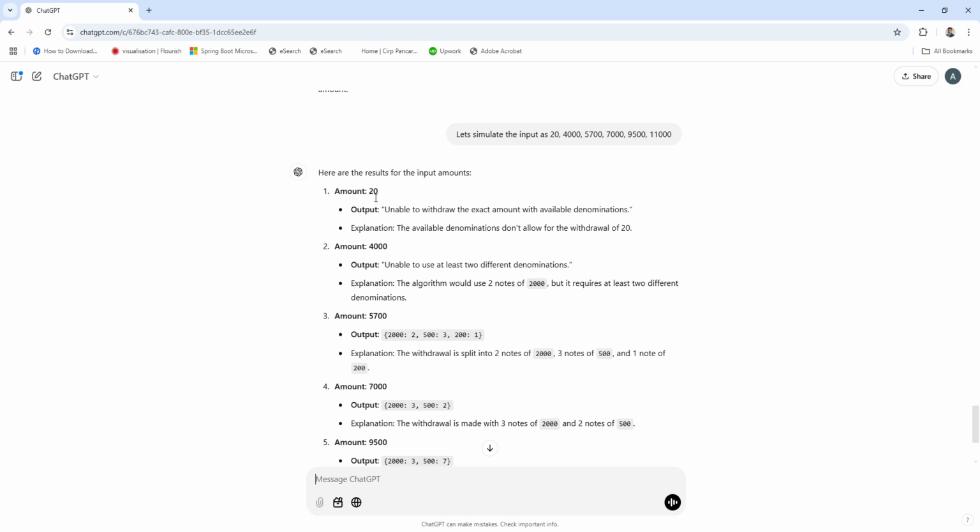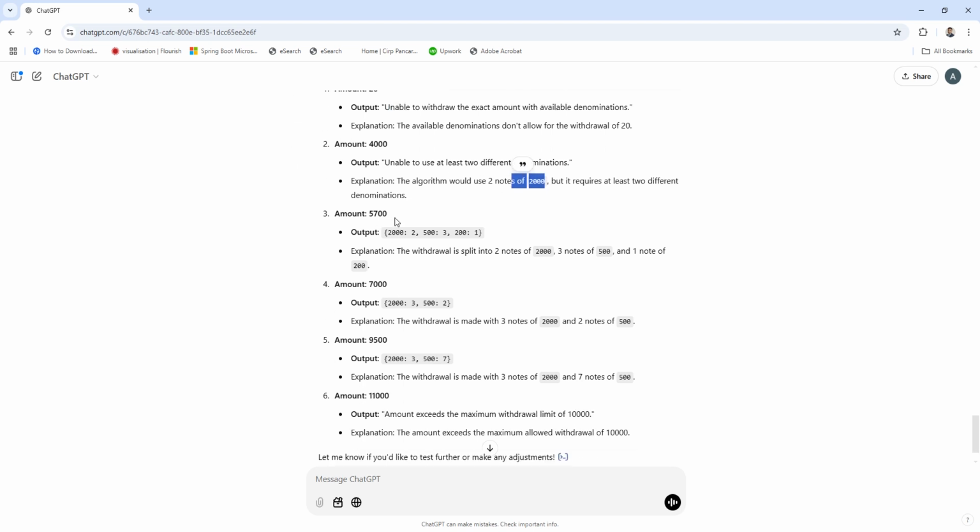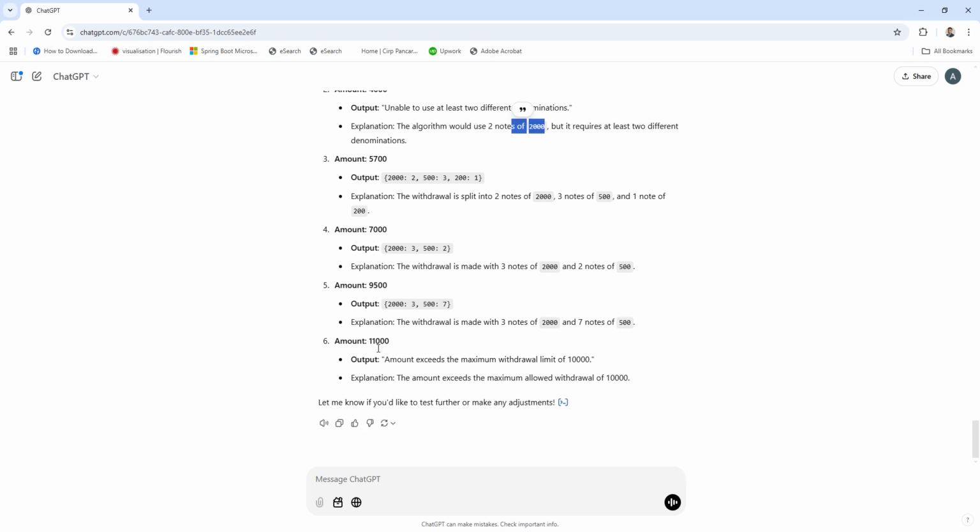So if we pass 20 rupees for the withdrawal, then it is giving the proper message to the user. If we have 4,000, then it will return two notes. Similarly, 5,700, 7,000, 9,500. And here is another edge case: if we enter 11,000, it is returning the appropriate error message to the user that this is beyond your maximum limit. Okay, so in this way, it is very helpful for us to refine our algorithm, refine our logic.